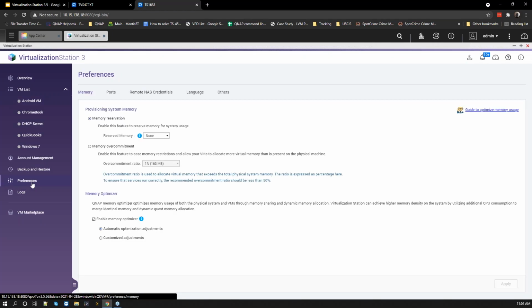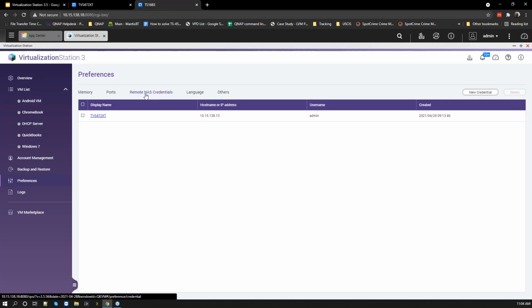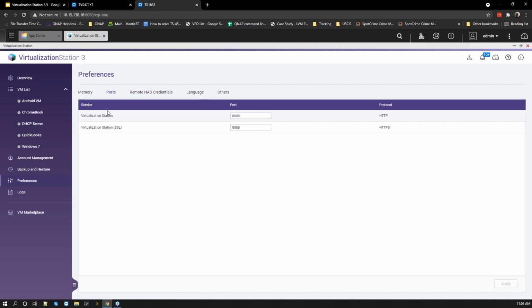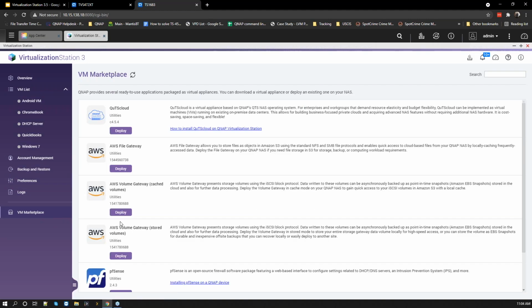And the preferences, again, you can do memory reservation. You can access the remote NAS credentials. Also set up ports for virtualization station, so which port you can access. If you use 8088, you can access the virtualization station directly and remotely as well. Under VM marketplaces, we do have certain VMs that you can just click deploy and it will just deploy that for you.